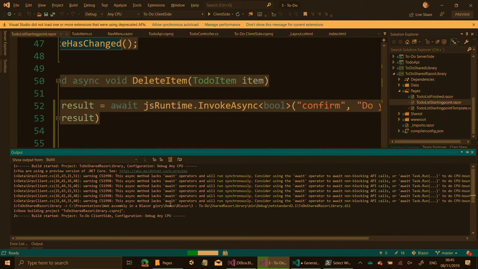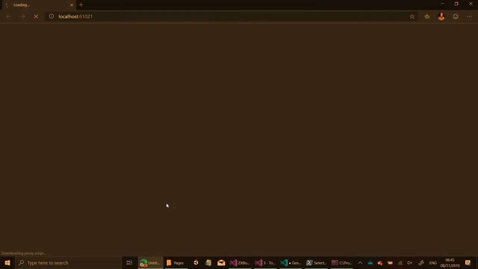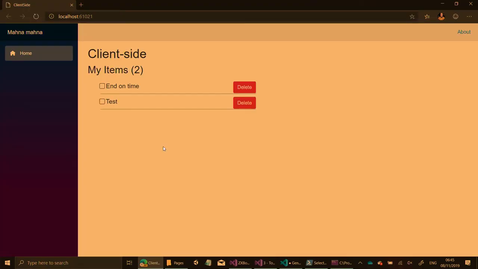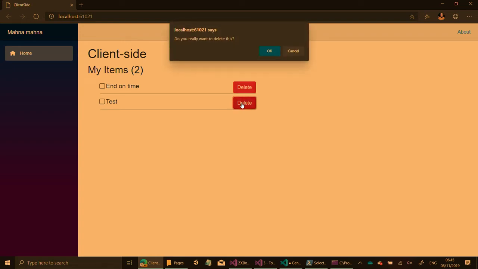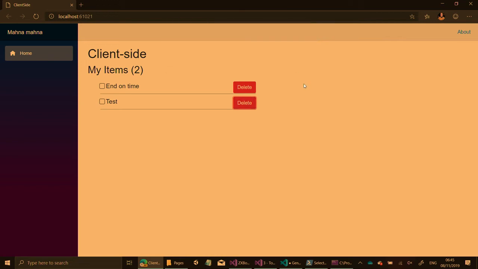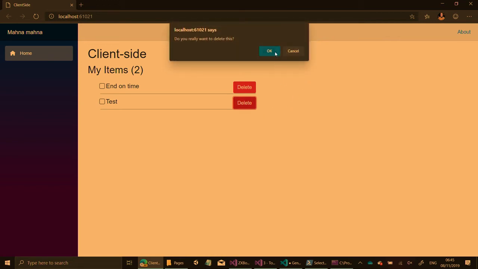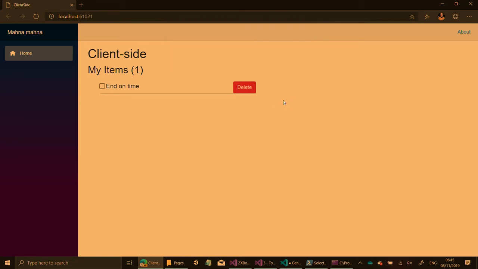See if I run this. I have a nice looking button. I can delete. No, I don't want to delete that. Well, I really do. So let's delete that. Let's keep end on time, because I think that is still a little bit important.